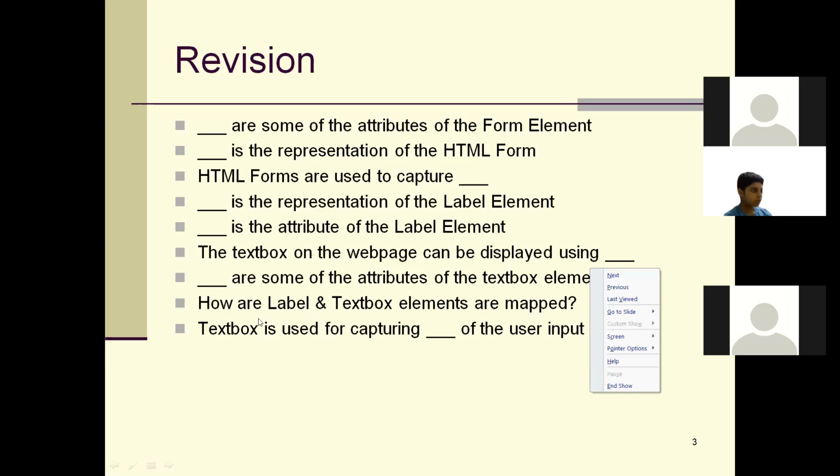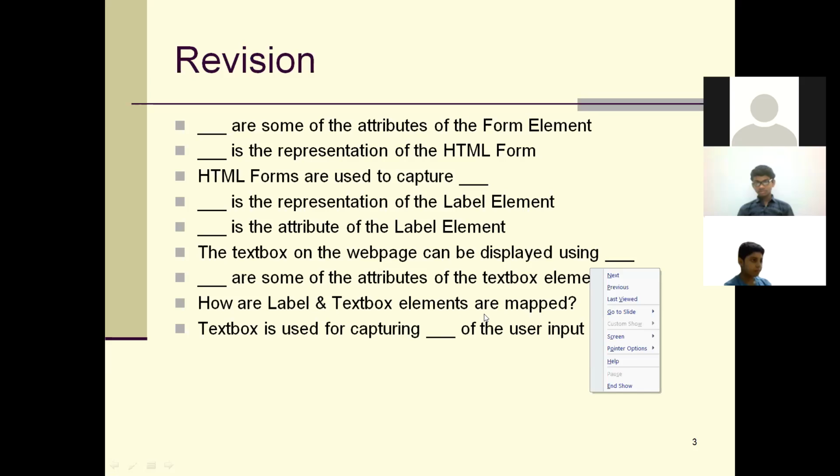Now let's see how label and text box elements are mapped. The label and the text box, or any input field, not only text box, are mapped using the ID and for attribute. The values of the ID and the for should be the same. Then that's how they both are tied together.